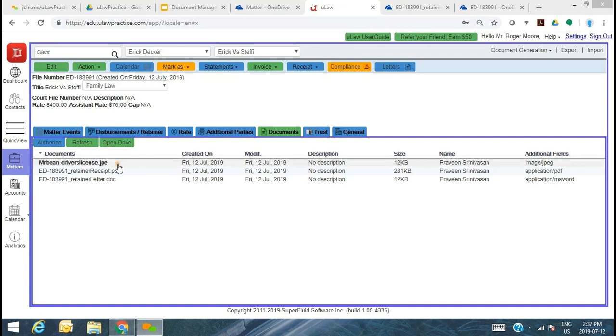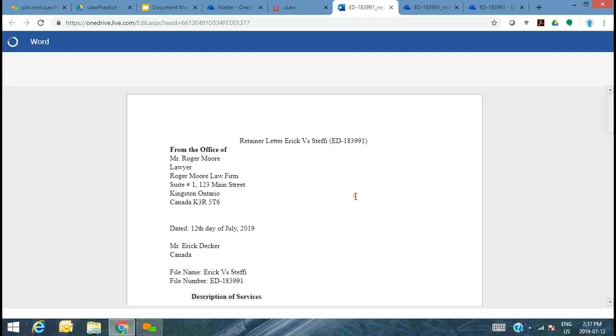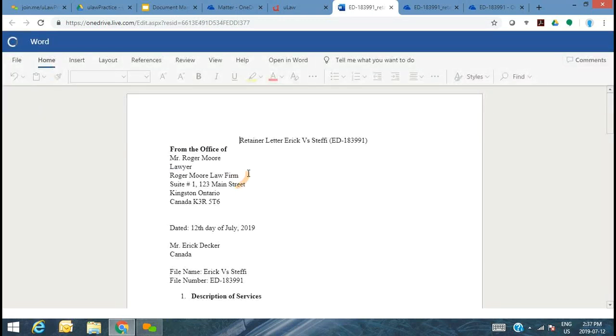Okay? So you've got different types of formats. You've got a JPEG, you've got a PDF. Of course, you can open that Word document right from uLaw, and it's going to open up within OneDrive as well. And one cool thing about OneDrive is, again, based on the license that you have, it will of course allow you to edit that document right within OneDrive as well.